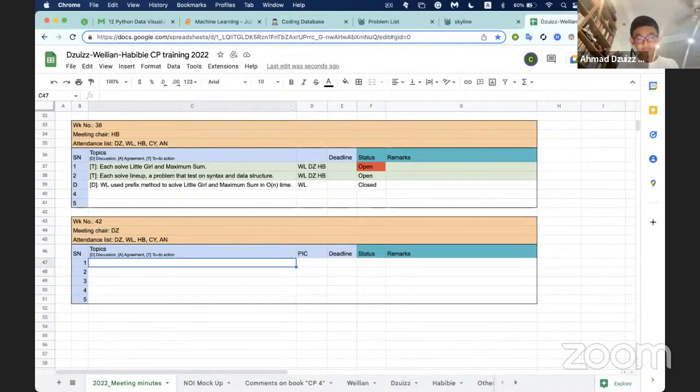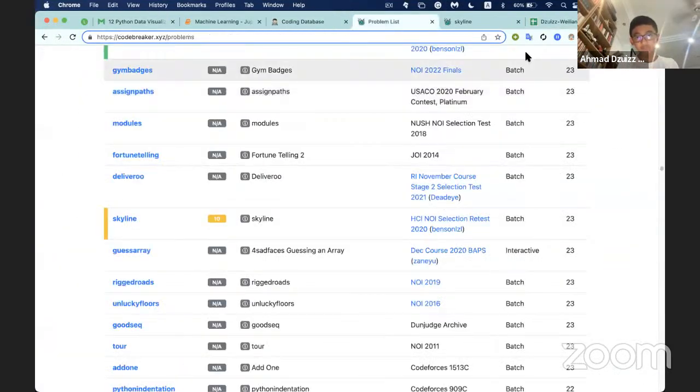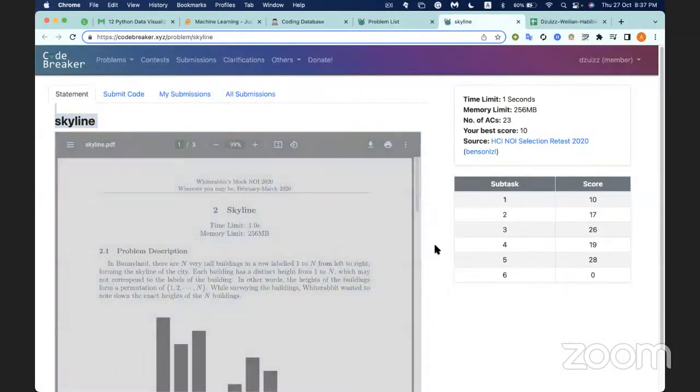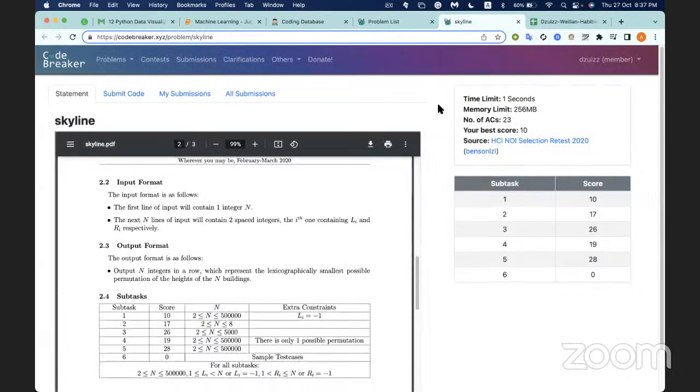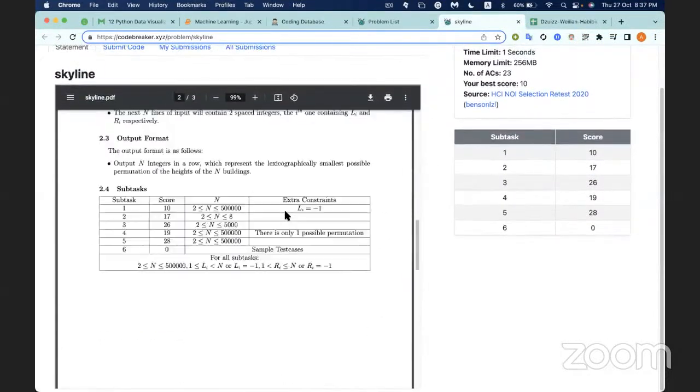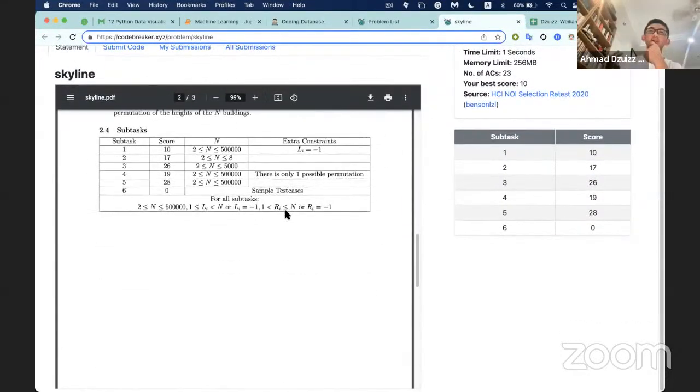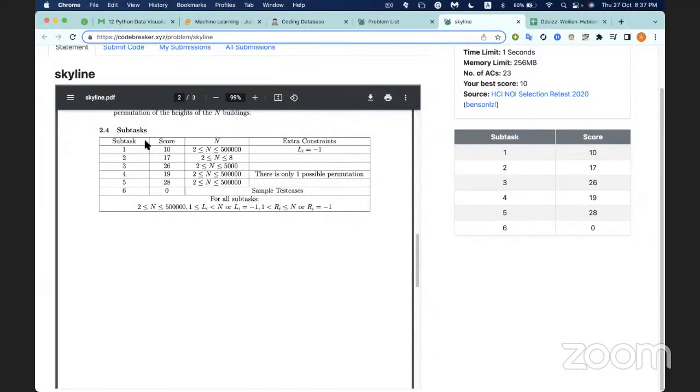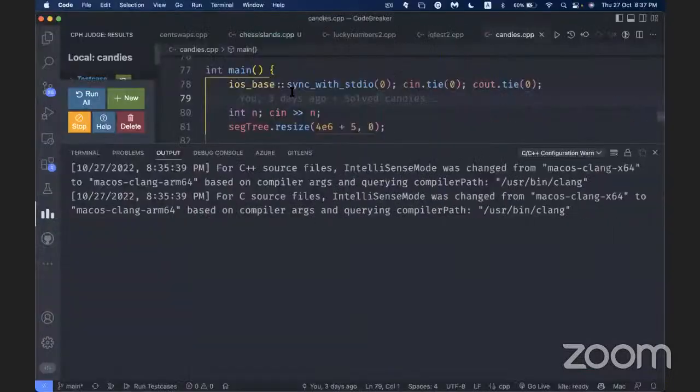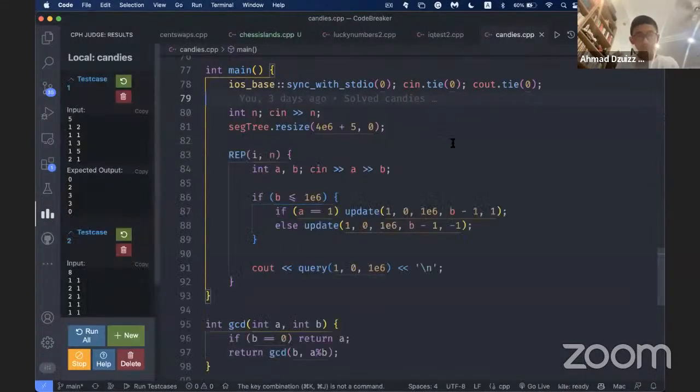So this week we'll try skyline. Yeah. Okay. Skyline I've tried, but it seems quite hard. I've got an idea on how to do it in O(n squared) complexity. How? So the idea is... wait, how do I do this?